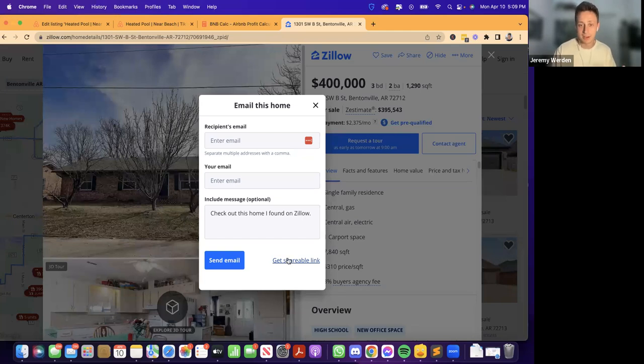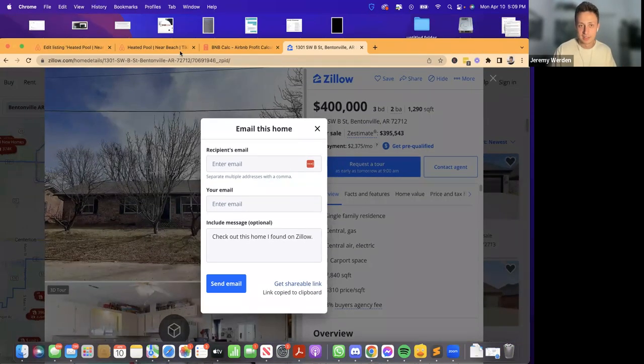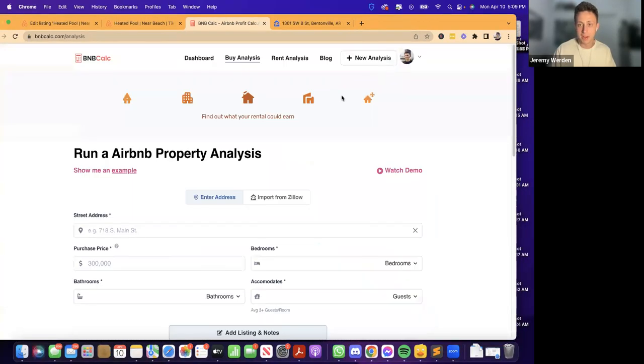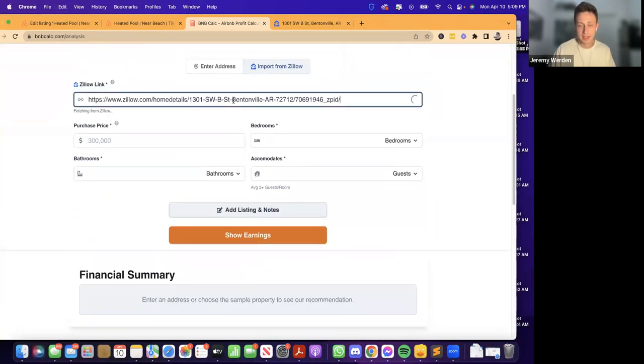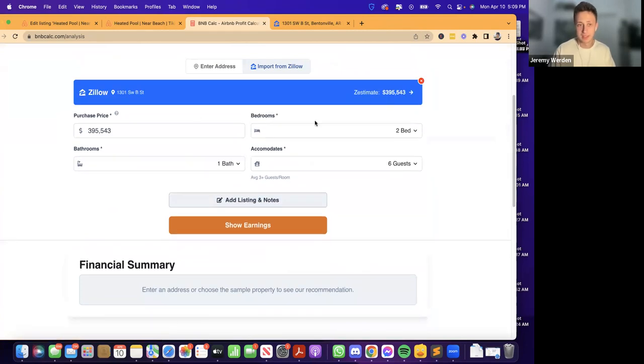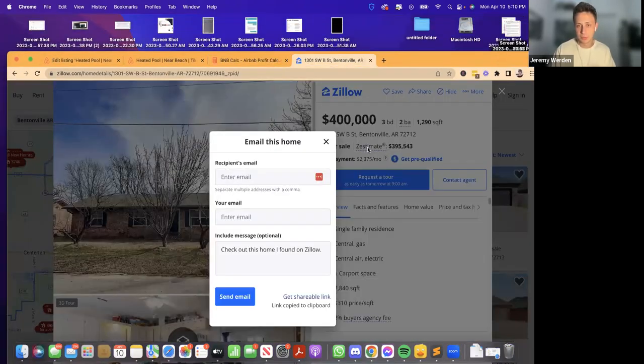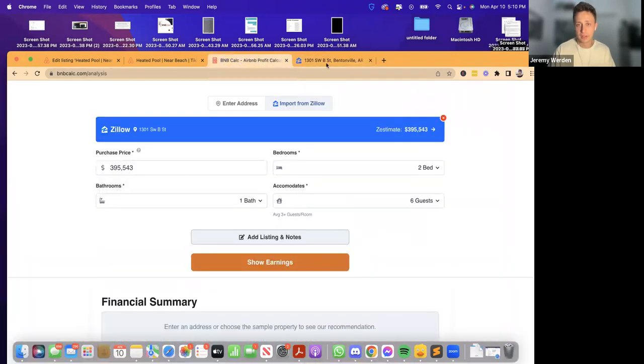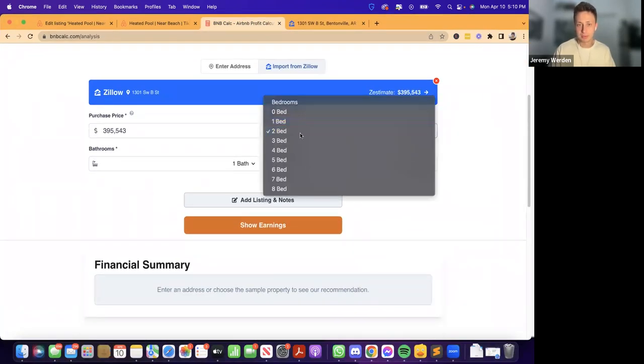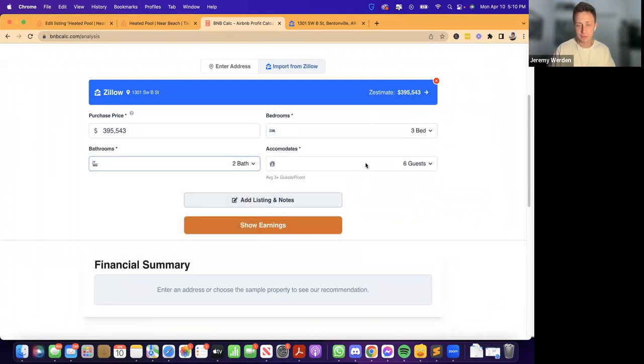But what's cool with BnBCalc is you can just click this share link here, go to it, do a buy to own analysis, go import from Zillow, and just paste it. What it does is auto-populate the bedroom, bathroom, and sleep count. The issue with this one is it has it as a 3-2. Sometimes it's off a little bit. Most of the time it's right, but sometimes the bedrooms and bathrooms are off. Once you plug in the purchase price, which I think was like $395, because it actually uses the Zestimate for the purchase price, just FYI.